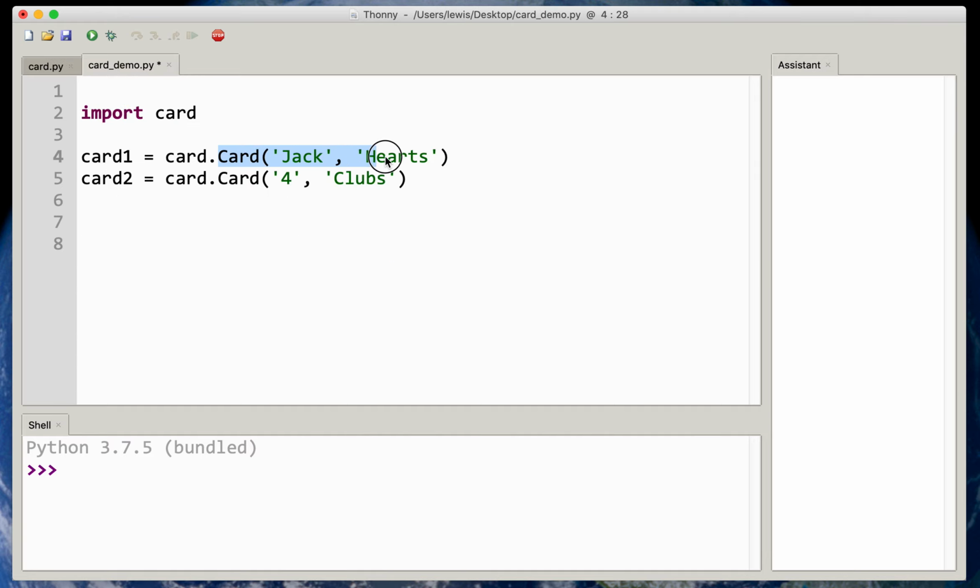When this call is made, when I create the card object, this will automatically call the init function, the init method of the card class to initialize the data that I'm storing in that object. So in this case, I'm passing in the Jack of Hearts, and card 1 is keeping track of those pieces of information. Card 2, made from the exact same template, the exact same class, is storing different data, so it represents the 4 of clubs.